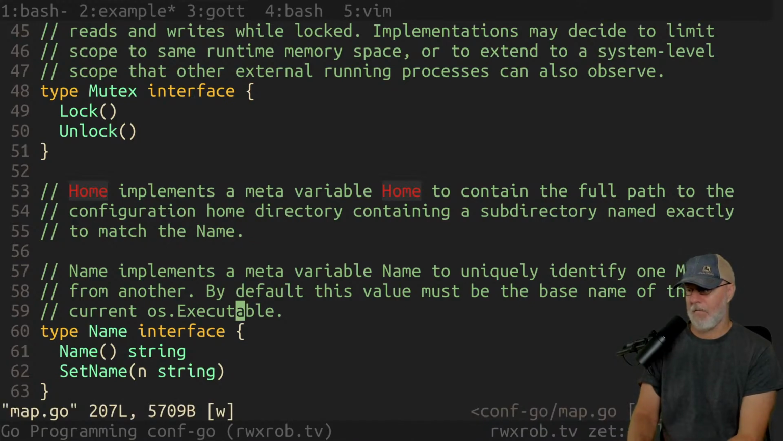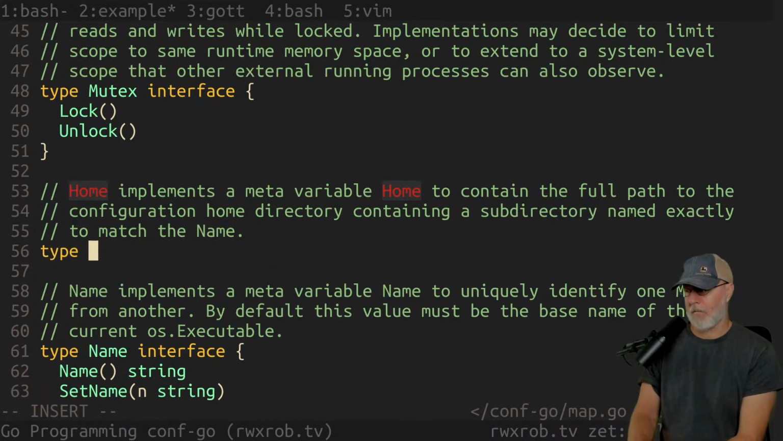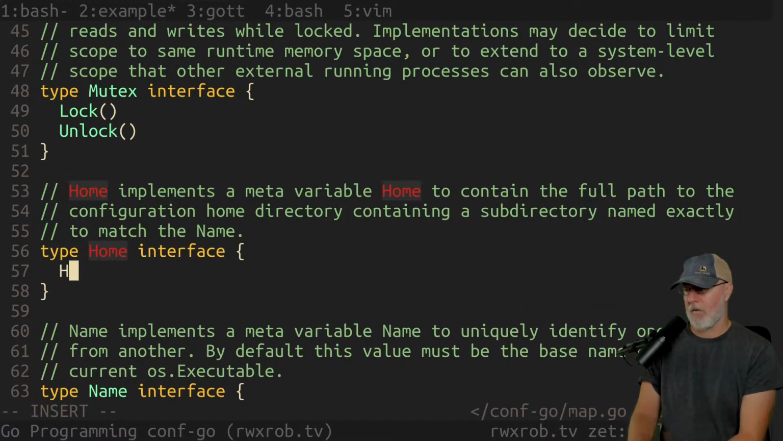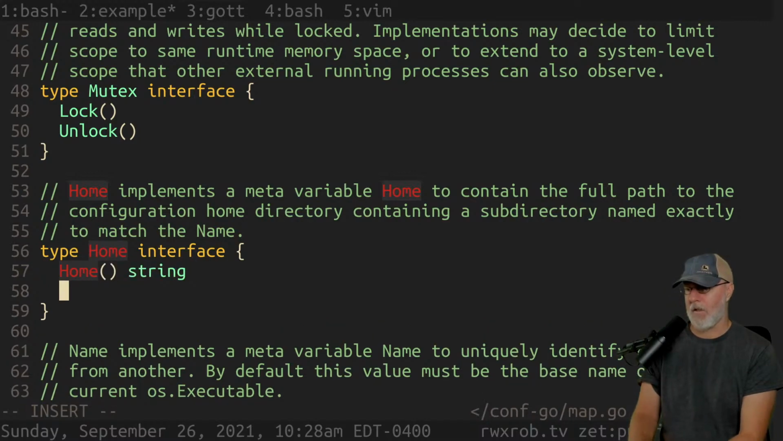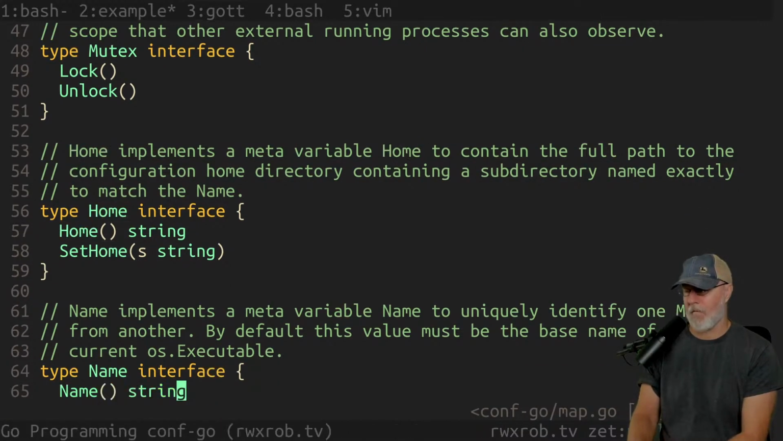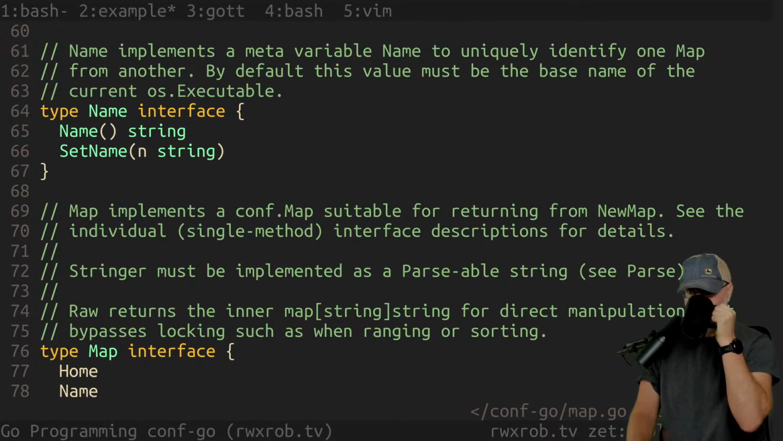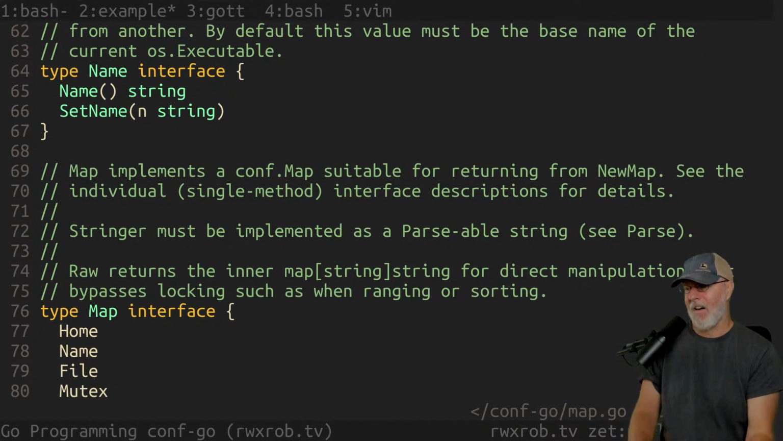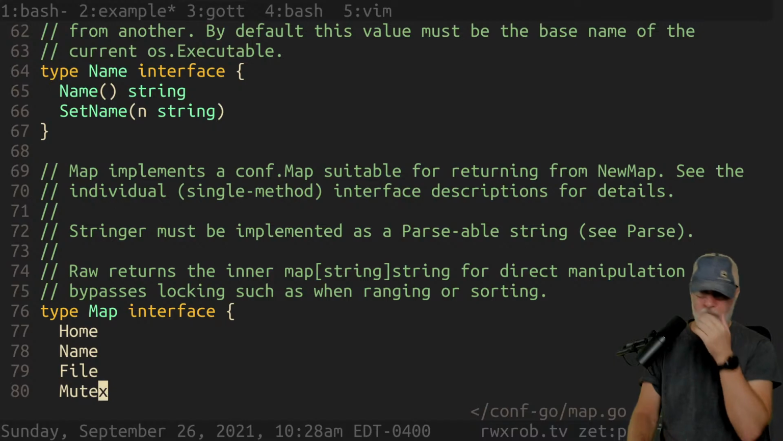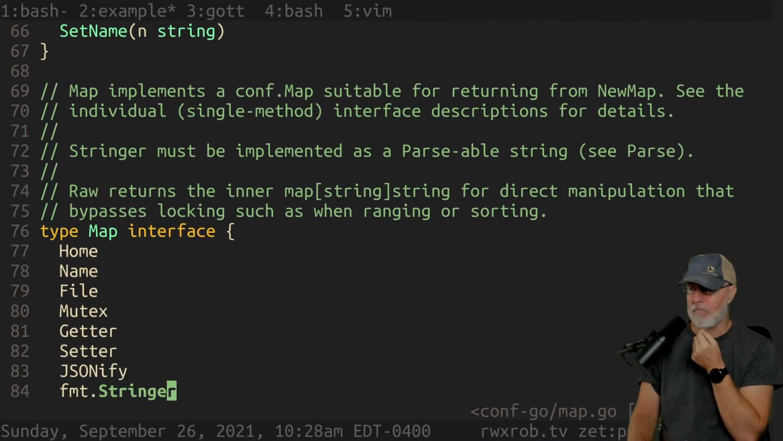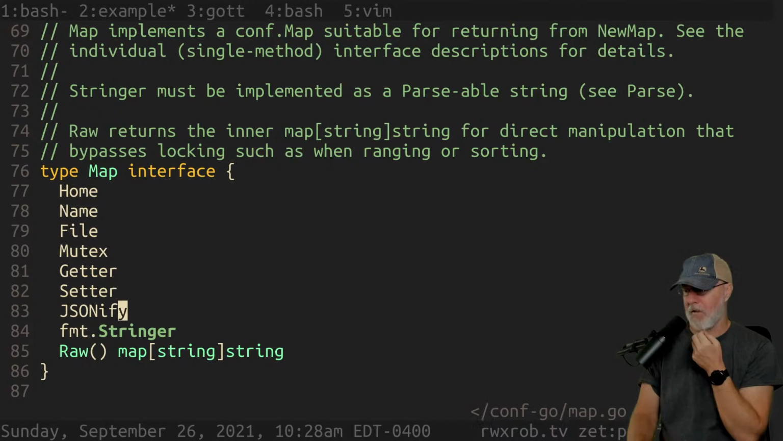So yeah, type home interface, and we'll do the same thing. Home returns a string. Set home takes a string. All right, so we have home, name, and then we have the file. There's lots of ways of doing this, but that's what we're going to do.